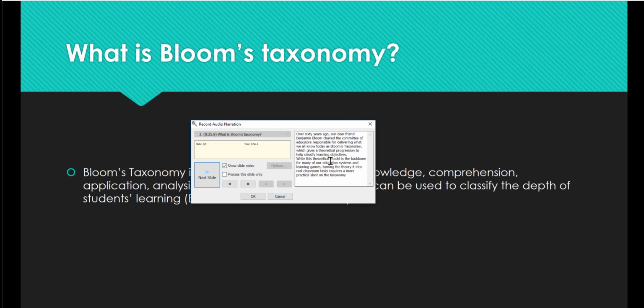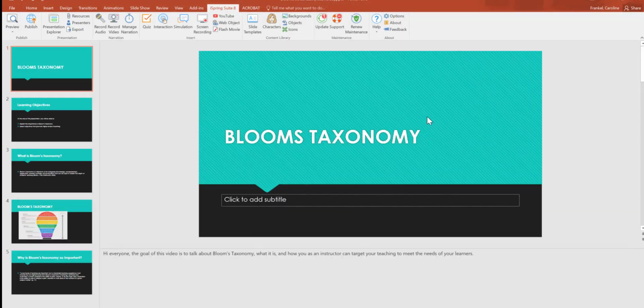Okay, I can continue to record my audio here, and now I'm going to simply select Process this slide only, since I only want to process this slide. I'll hit Stop, and now I'll select OK, which will save my audio within iSpring.